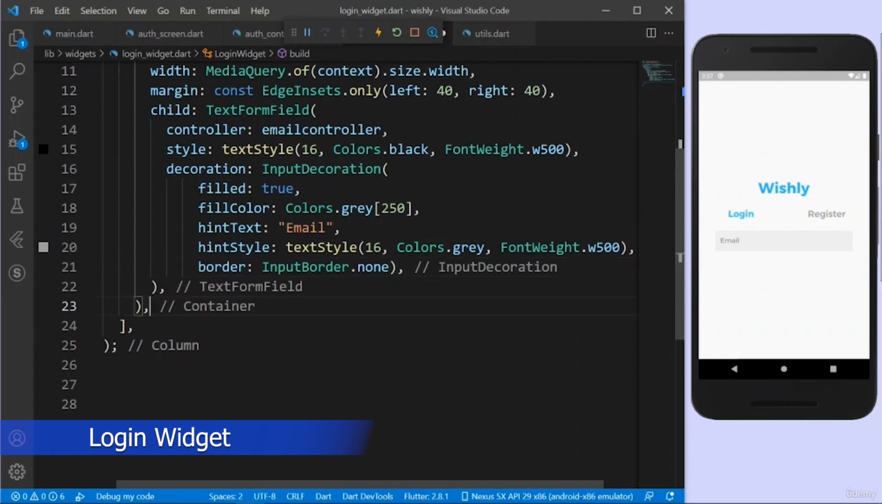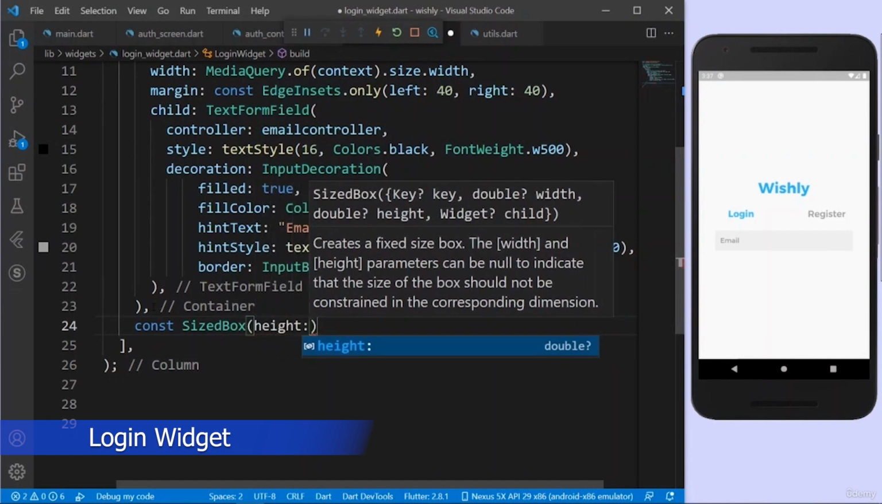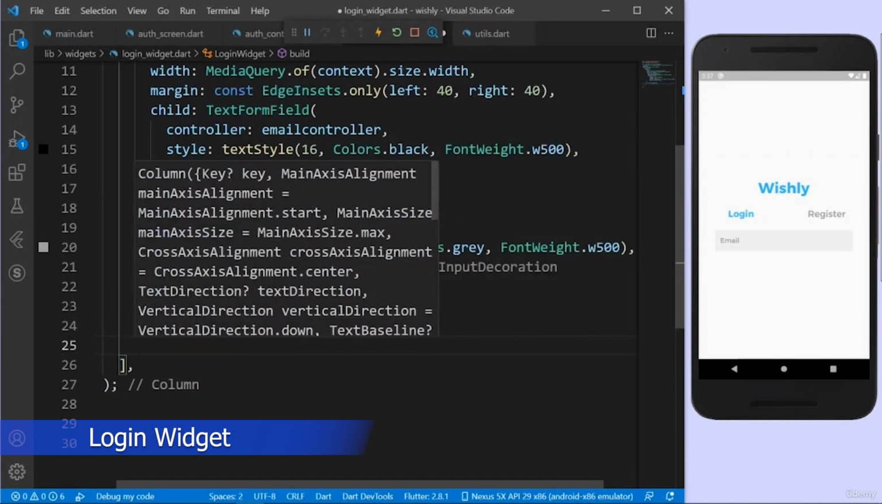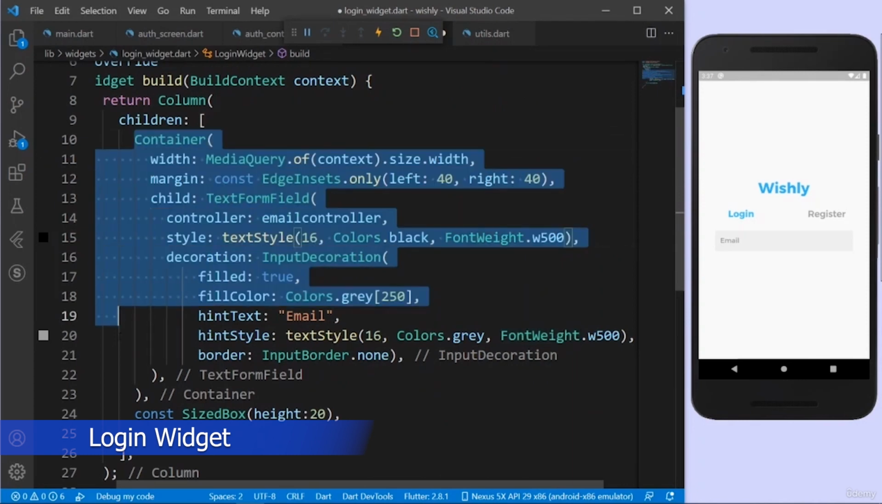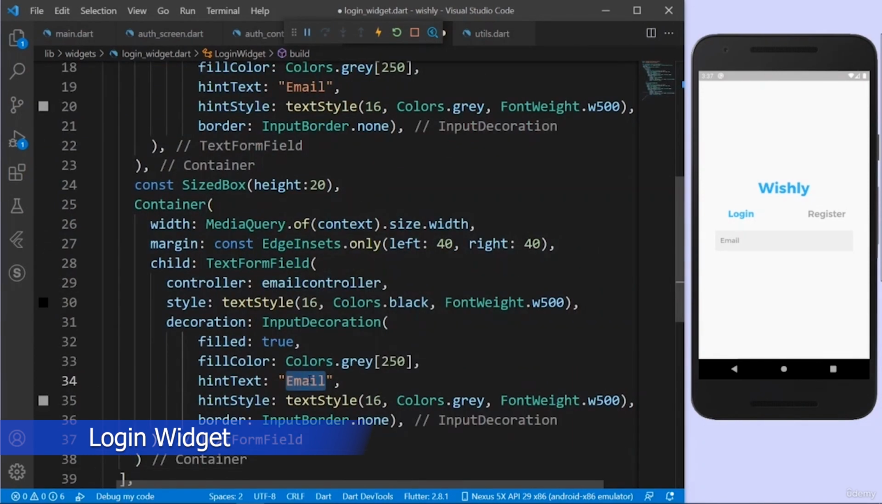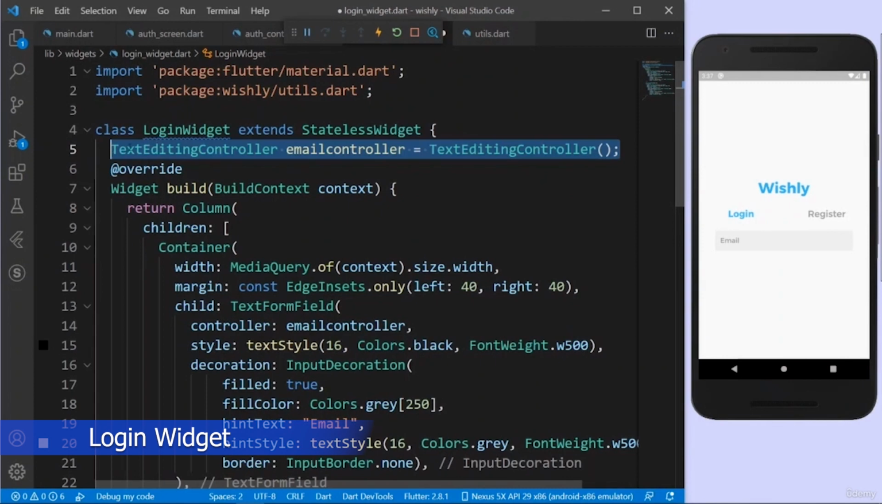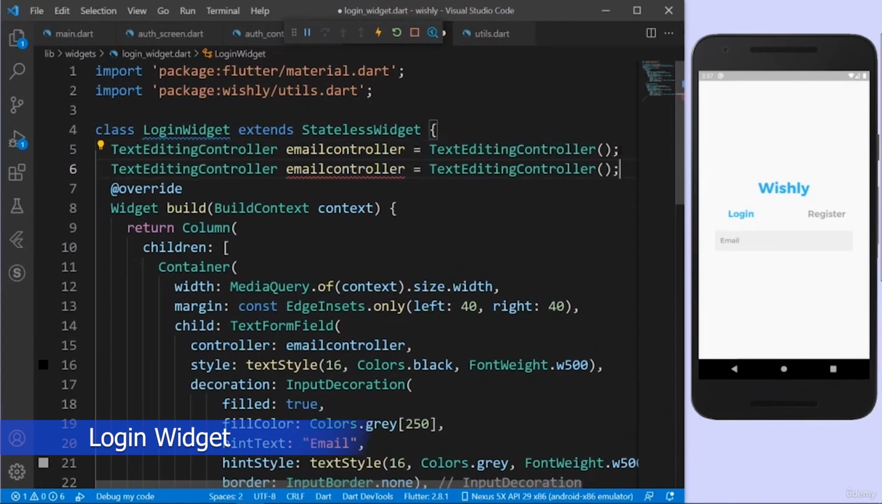Now after this container, let's say const SizedBox with a height, let's provide some spacing, so 20 pixels. And I can copy this whole code for this text form field and paste it over here, but this time I'll change it to password. I'll create a separate TextEditingController for this also, a new TextEditingController, and I'll name this password controller.